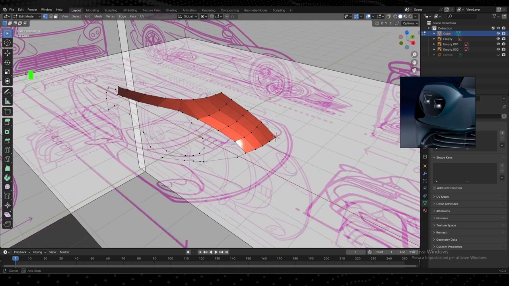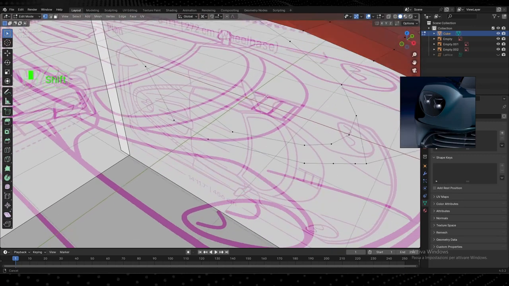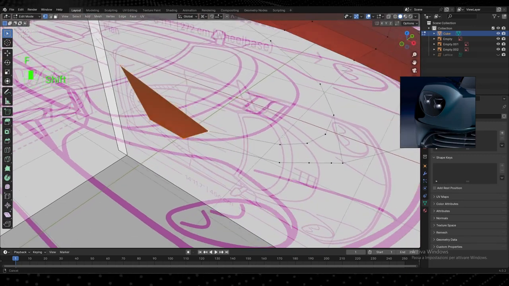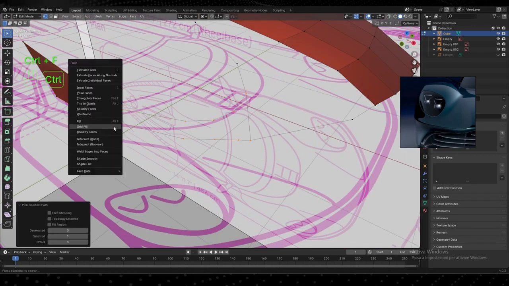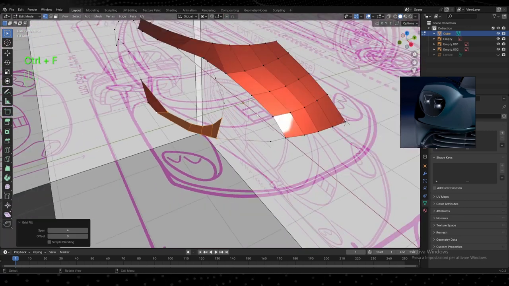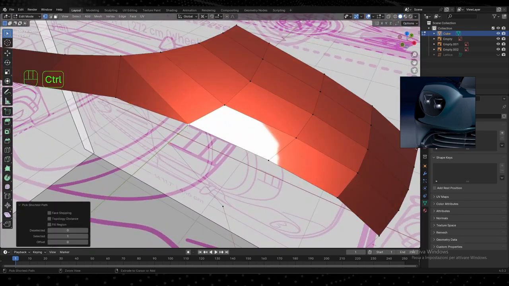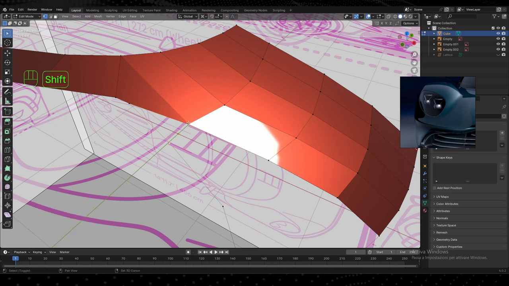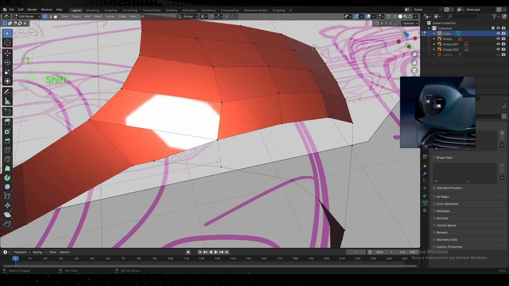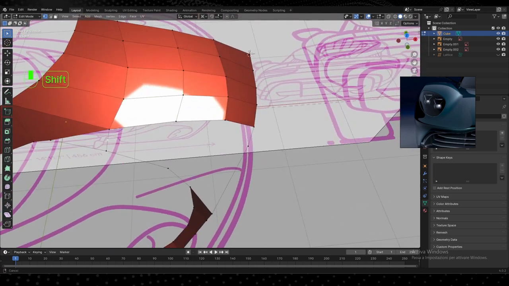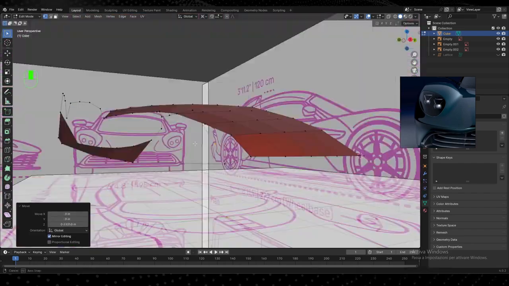So let's fill this out. I'm going to start by filling this face right here, then using the grid fill to close this part. Now to create that height difference, I'm going to subdivide this edge to form a quad and connect these vertices by maintaining the same number of edges on both sides. Then I fill faces manually.